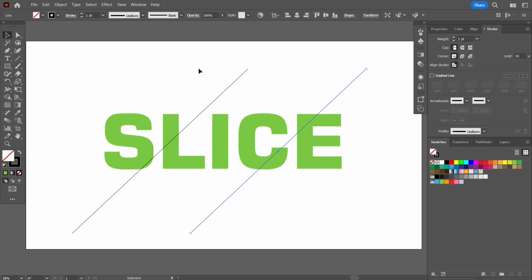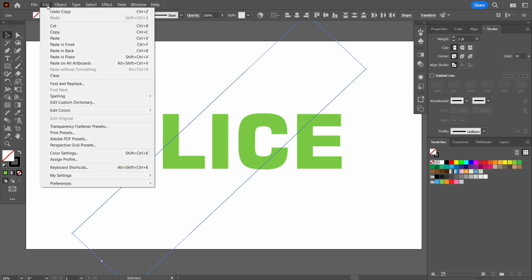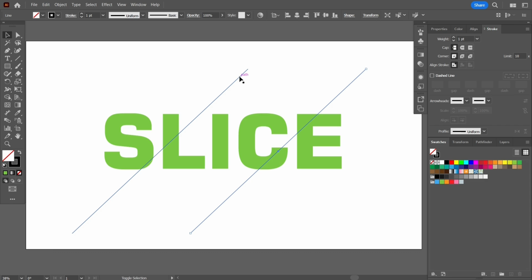But before I can do anything, I need to make a copy of it and place it in exactly the same position, because when I use this line to create shapes and cut the text, parts of these lines will disappear and merge into those shapes. So I want to have a copy of it in place so that I can use the full lines.